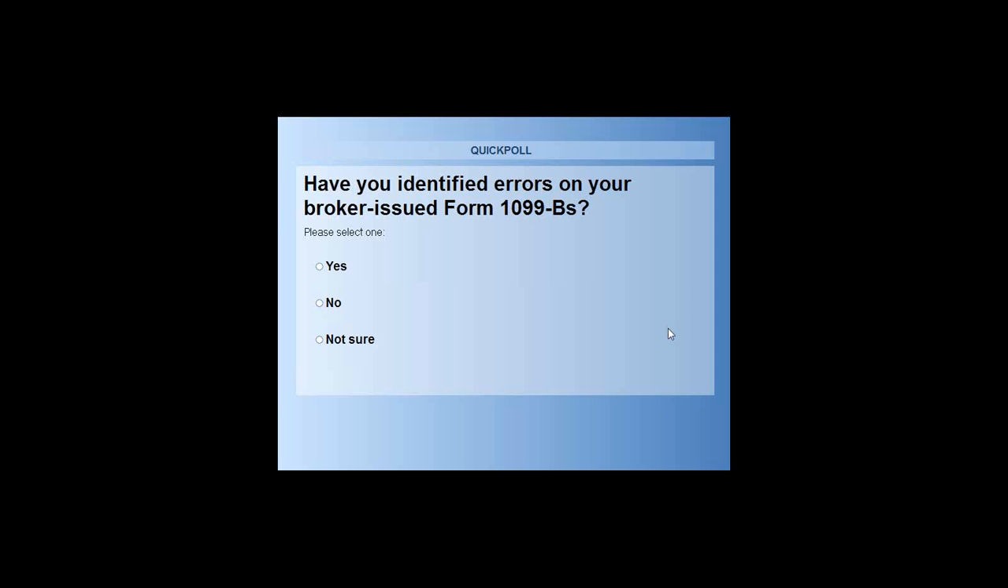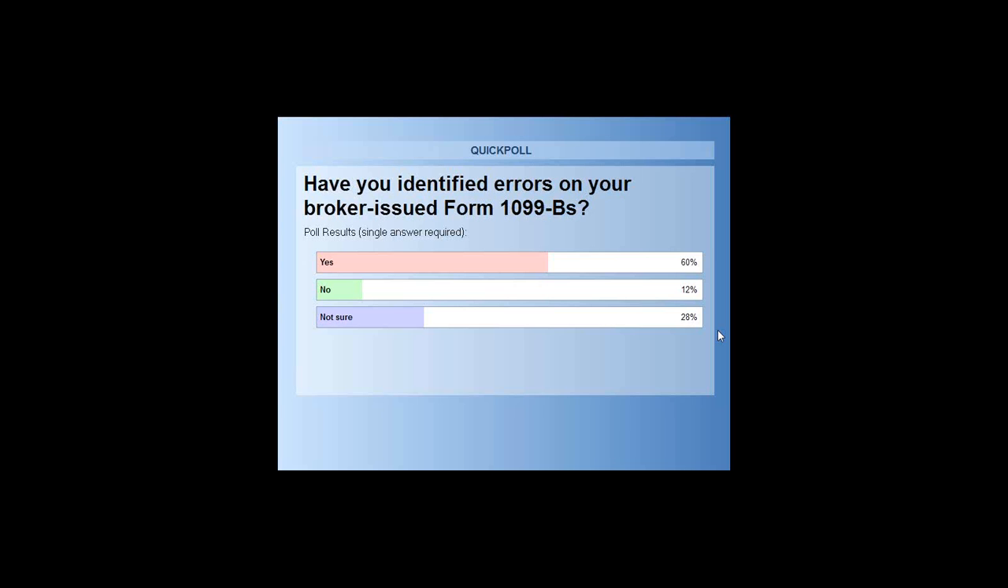We have some good poll questions here to see what all of you are experiencing, because the feedback is really important to us. I'll give it another 5 seconds. We got 43% voted, so those of you just listening in, try to get your votes in so we get a good turnout. We're getting up to just about 50%. All right, let's close the poll and share the results. You should be able to see the results now. 60% say yes, you've identified errors on your broker-issued 1099-Bs, 12% no, 28% not sure.